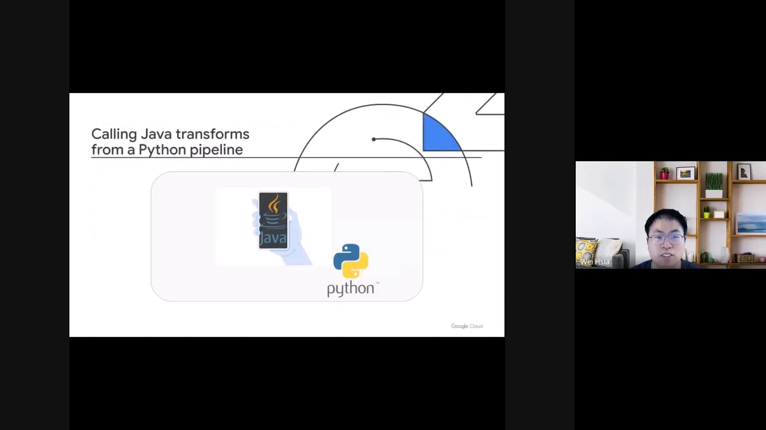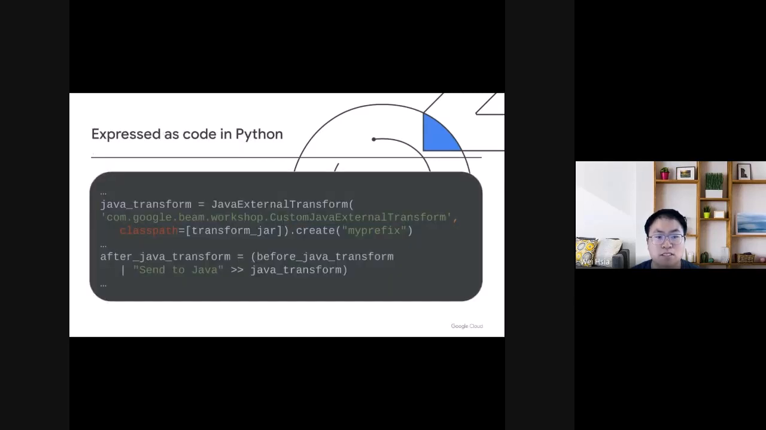Today, we are going to specifically talk about calling a Java transform from a Python pipeline in that direction. The concepts here will be the same for other languages and other directions. For example, a Python transform called from a Java pipeline. This is what a cross-language transform looks like in a Python pipeline expressed in code. In this case, we are creating a Java transform, which will let the runner know that this is a cross-language transformation.